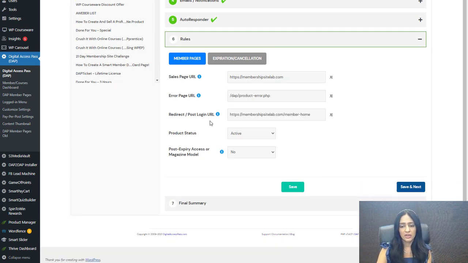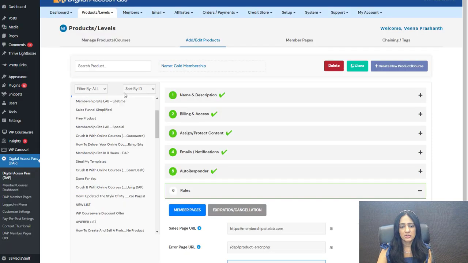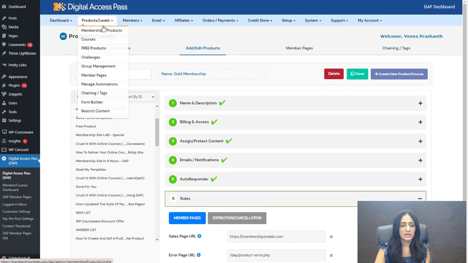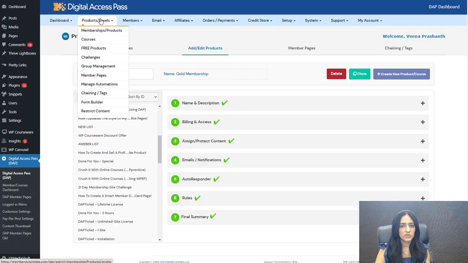Now redirect, where do you want to send users when they try to access this product or this membership? So say that you have a specific page, you want to send them when they sign up for the membership, when they log in, you want to send them to that page. Enter the URL of that page. And if you don't have one, you can just send them to your dashboard page. So that's what I have done here. I've created a dashboard page and I send users here. Now you can create a dashboard page in DApp products member pages. So membership setup is complete.